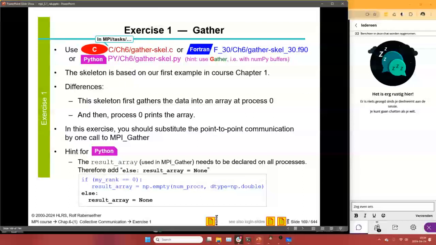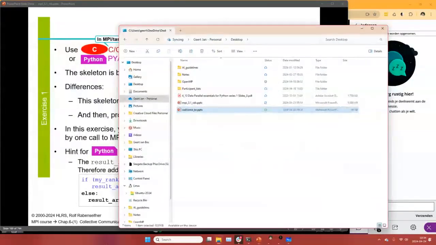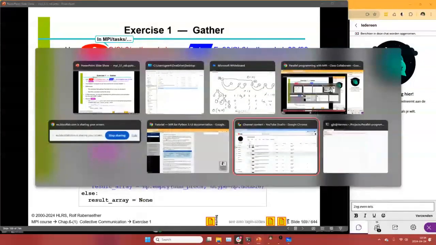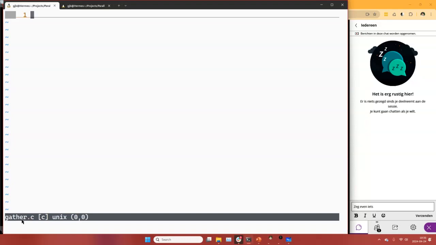Okay, so let's turn to our editor. That's not an editor, that is my file browser. Okay, so let's just call it gather without trying to have too much imagination. So let's do a C example, for instance. Gather.c.